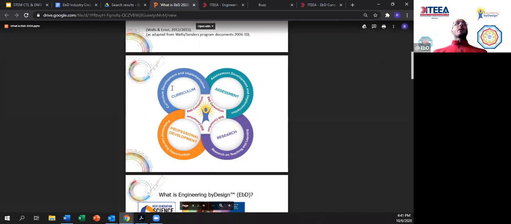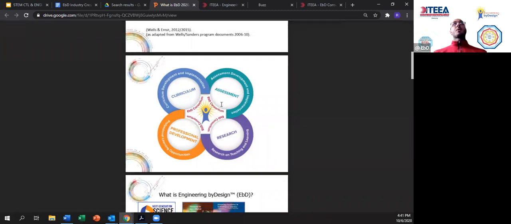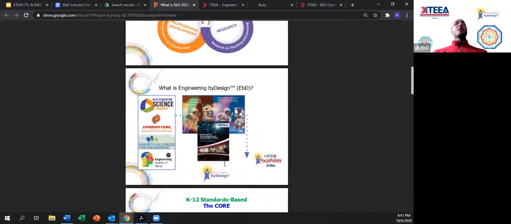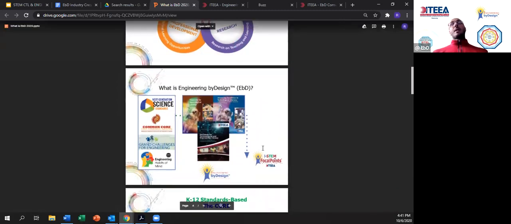We do have curriculum from pre-K-12. We are an assessment-based curriculum as well. So we do give pre-assessments and post-assessments for diagnostic purposes to measure overall student growth. And we are research-based to drive all of our curriculum and content. Engineering by Design is driven through a standards-based model.